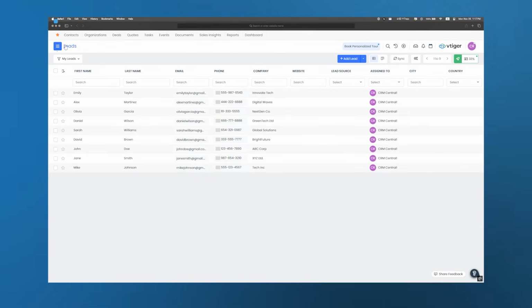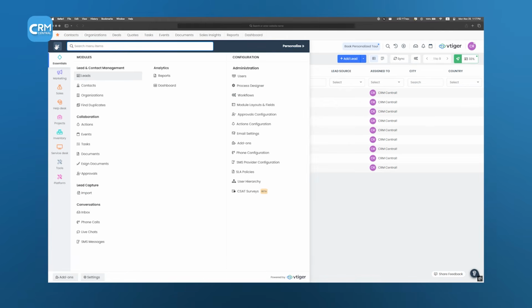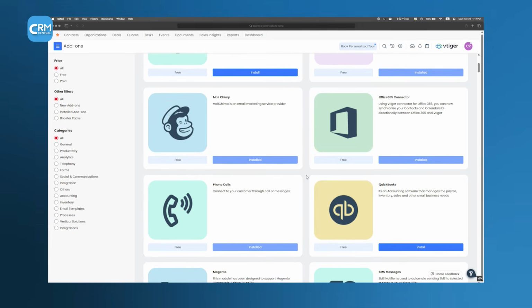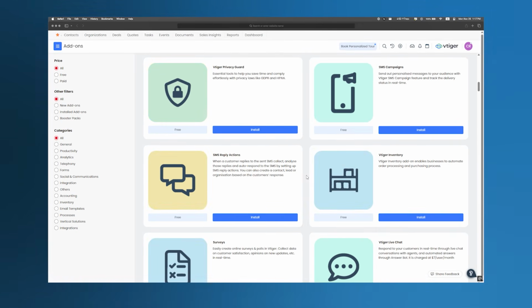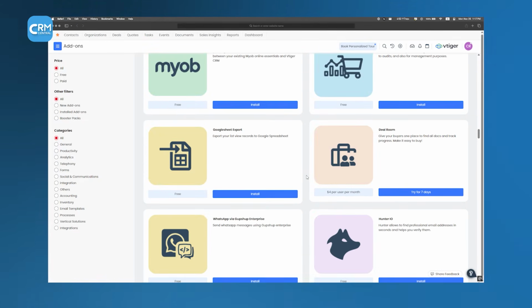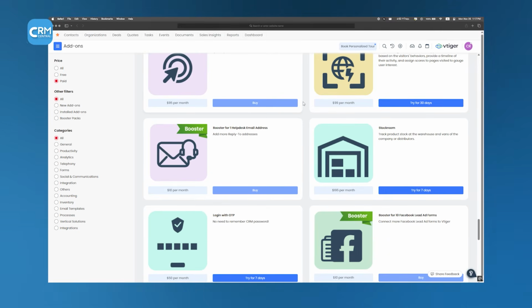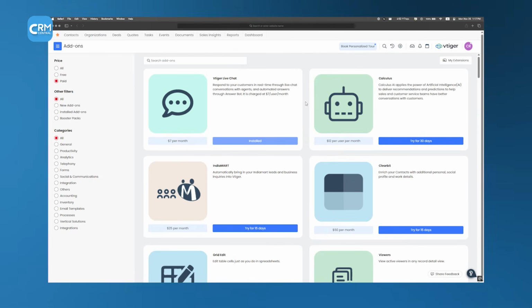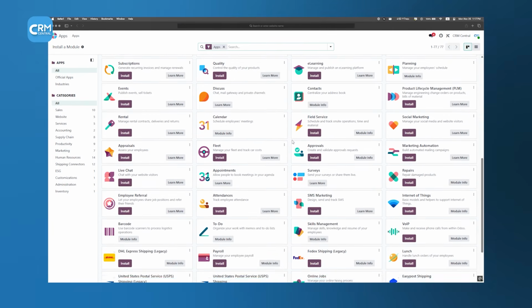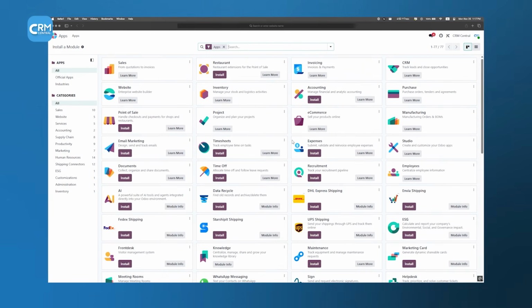vTiger, on the other hand, is more focused on being a powerful CRM. Its extensibility comes from its marketplace, which features hundreds of extensions developed by its community. While many of these are paid, there are free options available to add new functionality. However, its core strength is not the breadth of its own applications, but its ability to be customized as a CRM. In terms of free, out-of-the-box functionality, Odoo's massive suite of integrated business apps gives it an unmatched advantage if you're looking for more than just a CRM.